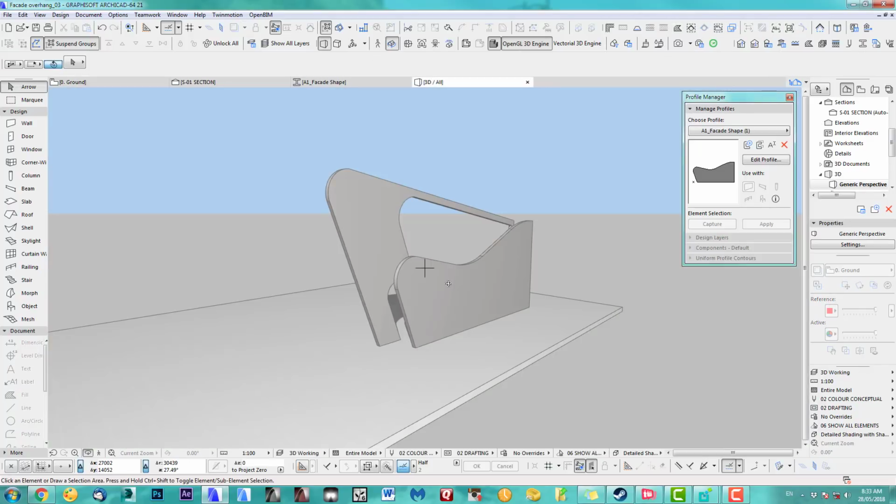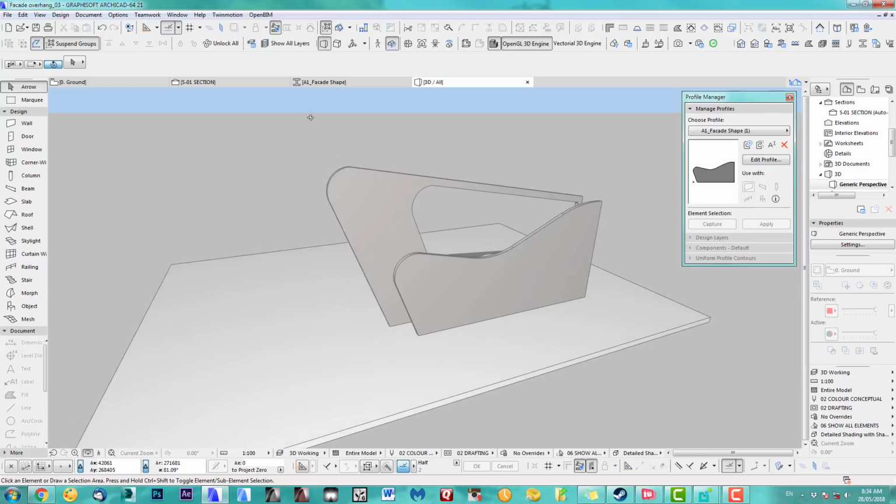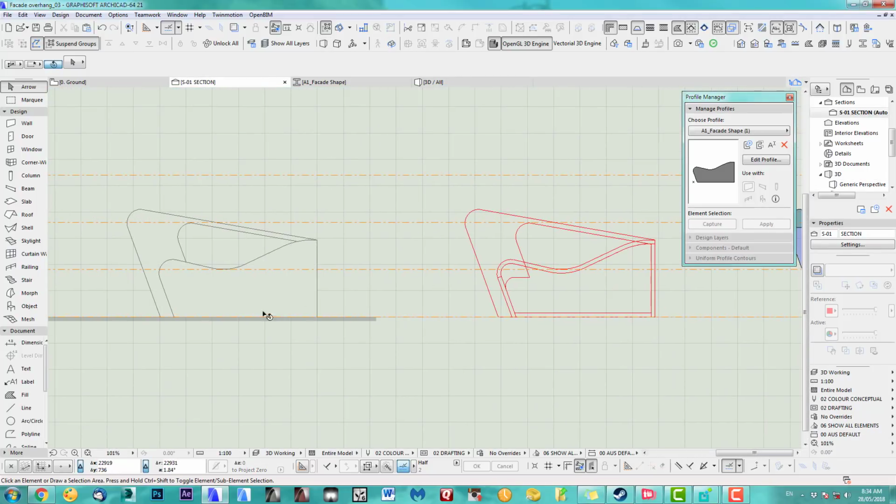Let's see what we got so far. There you go. So this will fit exactly. If I look at my section now, there you go. See, this fits exactly the way I want it. Perfect.